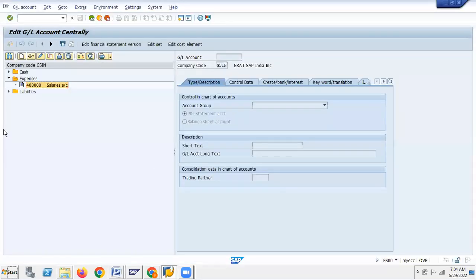Gita, yesterday creation of general GL accounts, I mean general ledger accounts, I started. Okay. Yes, sir. Okay. Gita, right? And Jyoti, you can watch it. Okay, you can start.